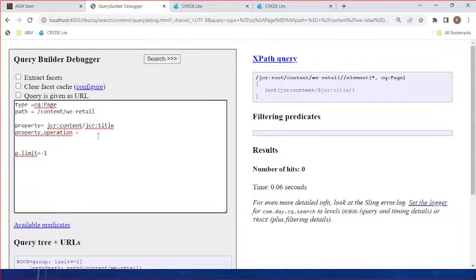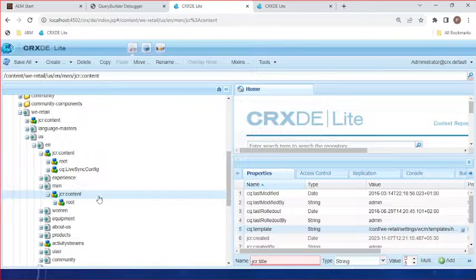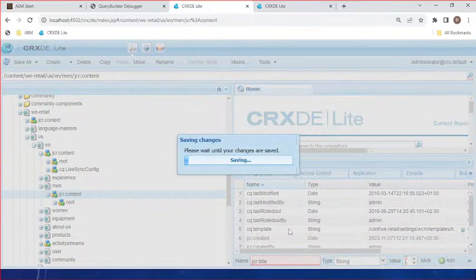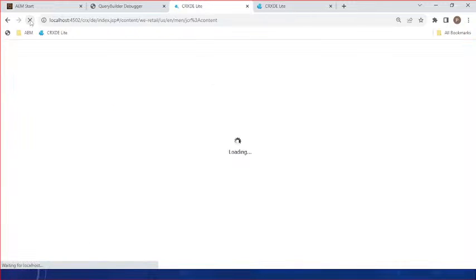But how many exist? It will return 489. Now just go there. And here we have a man page's jcr:title, and just try to delete it. Save the changes. So is it deleted? We have to check.